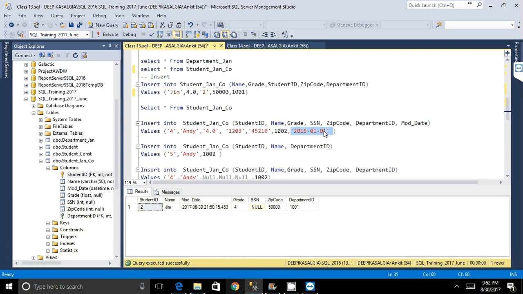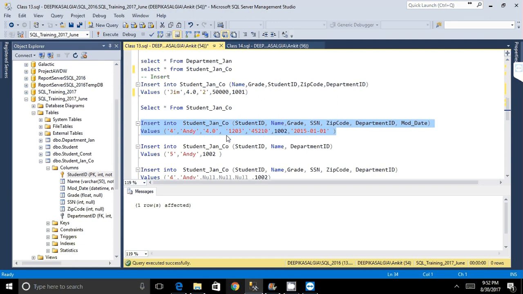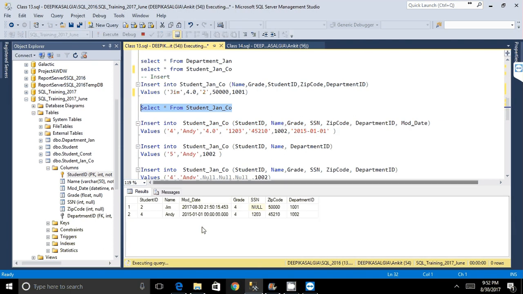When the user provides the modified date, the system will take that date. So it's okay, you can mention the modified date in your insert statement if you want. Okay, all right, so let's try to run this one and see what we get. I run this, I get the record in the student table. So see, I have inserted with the modified date, which is what I mentioned.